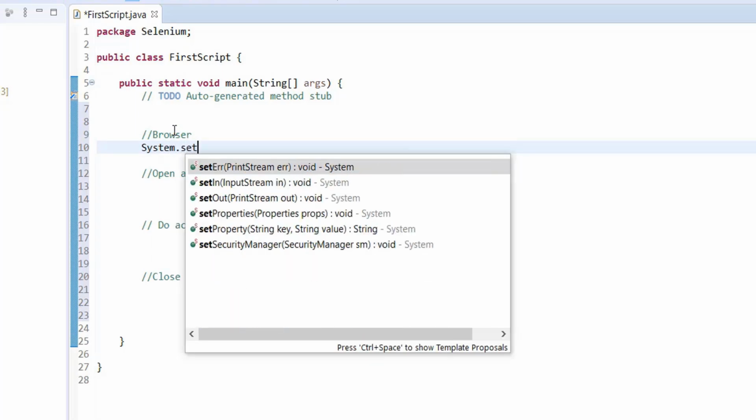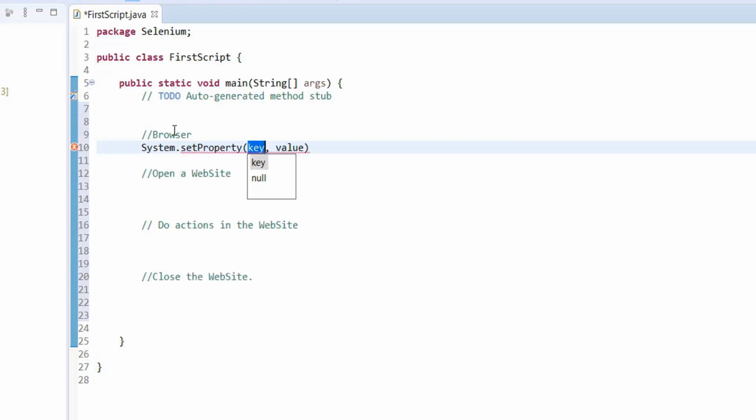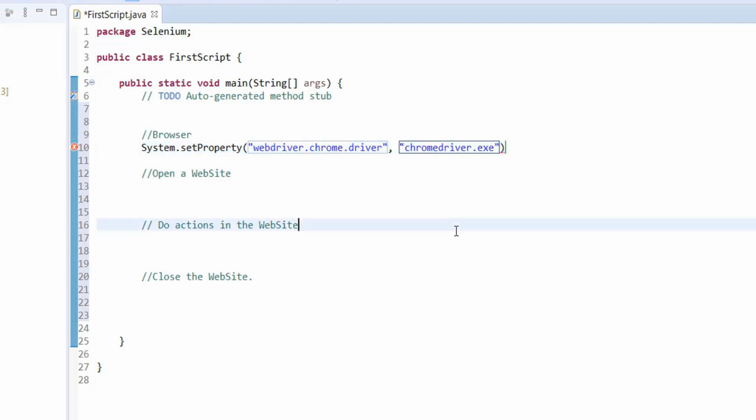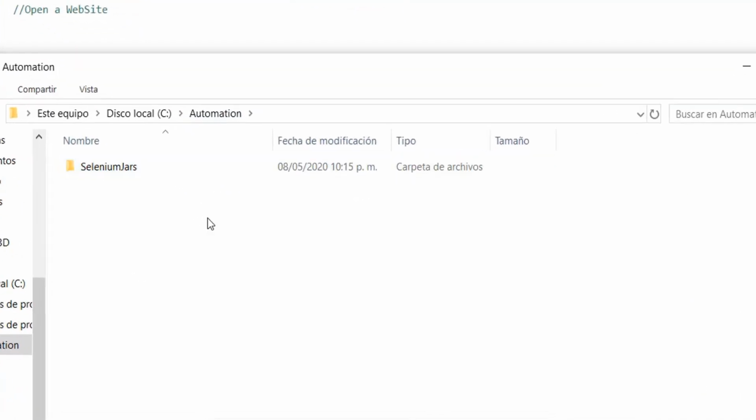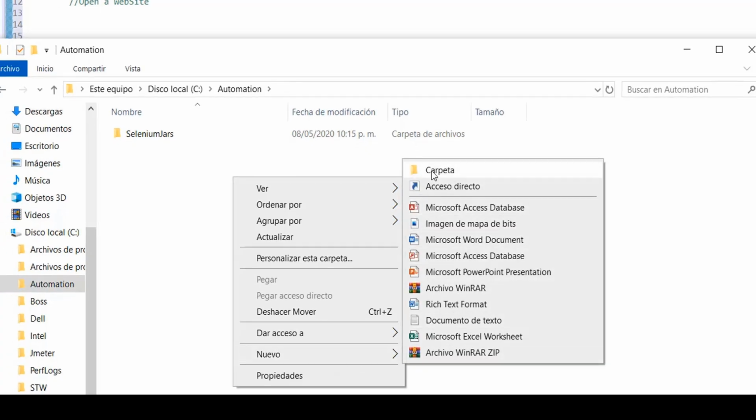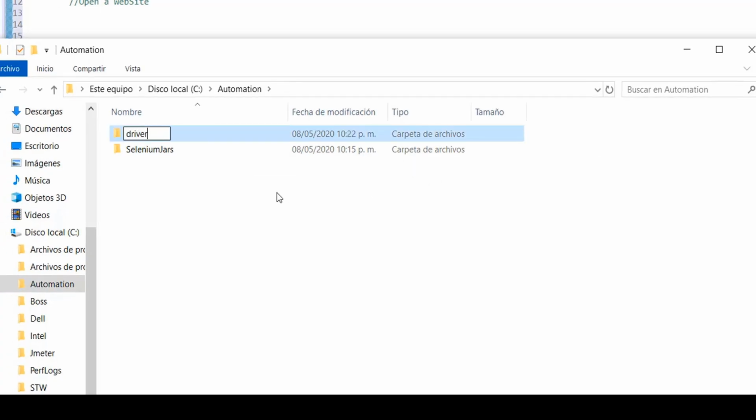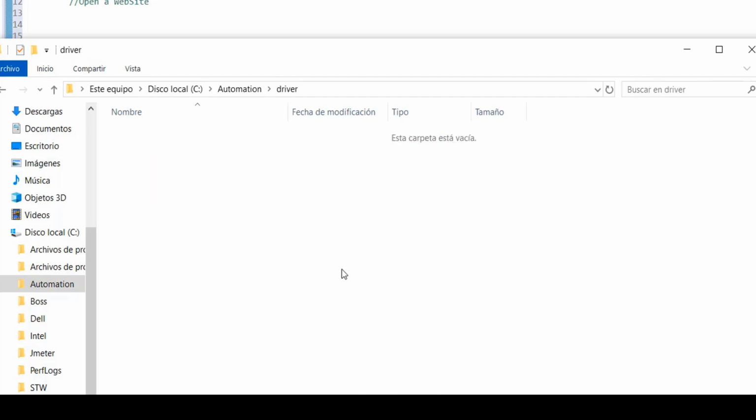We will start adding the instruction for setting the kind of browser. We set webdriver.chrome.driver in the first field, and in the value, we set the path to the chromedriver.exe. We need to get the Chrome driver for our test script, so we need to download it from the official website, set it into a specific path, and set the path in the value field. I created a folder called driver, where I will put all the drivers I will need for our Selenium testing scripts.